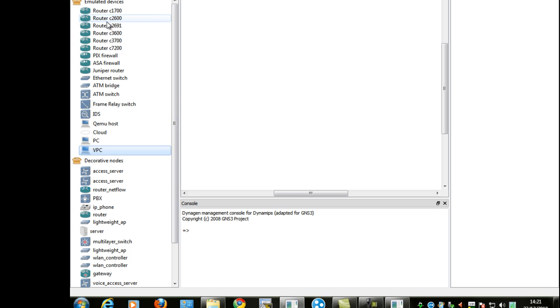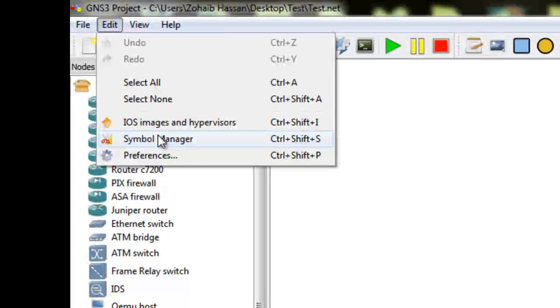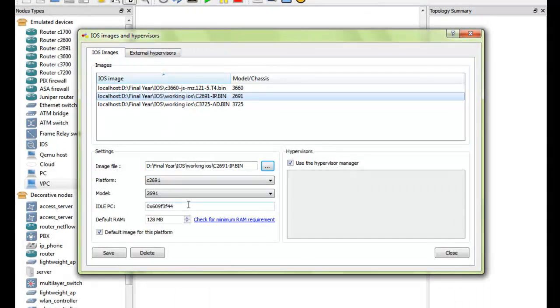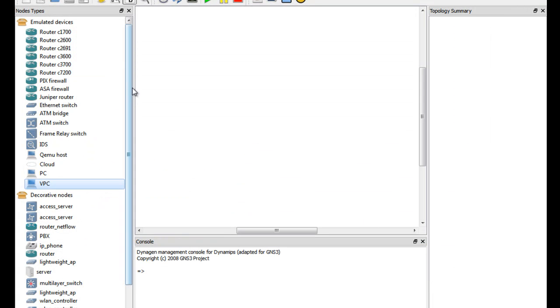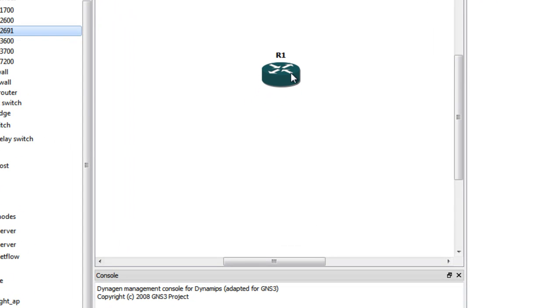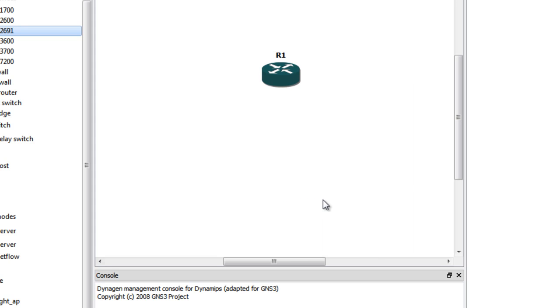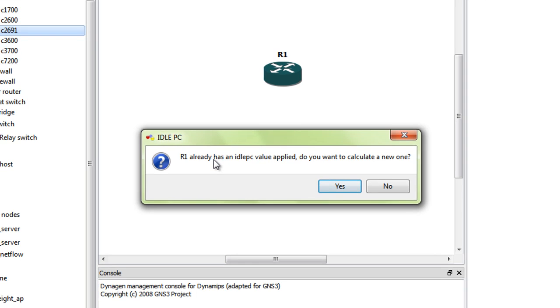Now I will add a router 2691. I have added its image in GNS3. I have also created a set idle PC value, because your PC will almost go to a stuck state. So I will tell you how to choose an idle PC for your router. Okay, 2691. I have added it in my topology, and from here you can select an idle PC value. I have already calculated it.